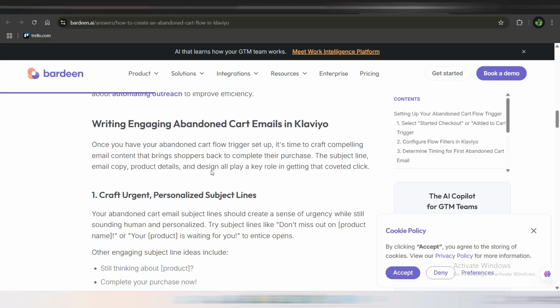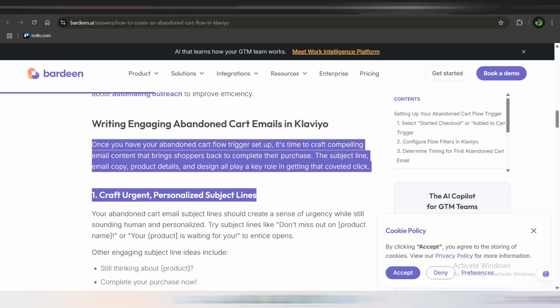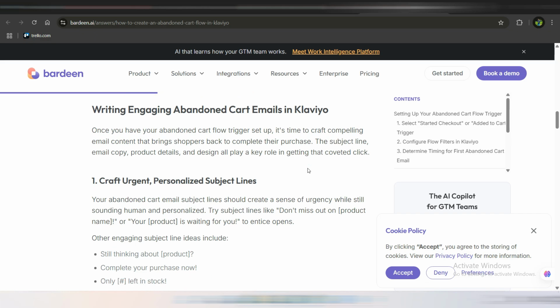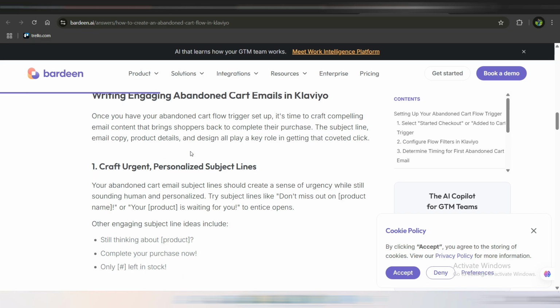Writing engaging abandoned cart emails. Use urgent, personalized subject lines like, "Your product is waiting," or "Only hash left in stock." Add dynamic content to pull in product name, image, price, and cart link for easy checkout.